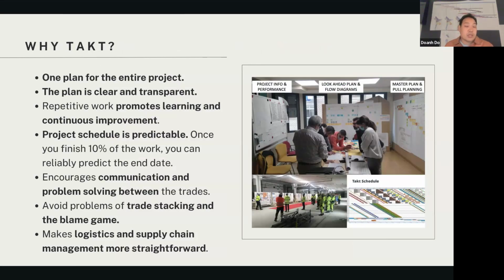So the problem with learning on projects is that if the work is not consistent, you can't really carry your learning from one part of the project to another part of the project, right? But when we have these reliable zones and workflow, once you finish 10% of your work, you can reliably predict when you're going to finish your project, which is actually great, right? So nothing else gives you this prediction power.